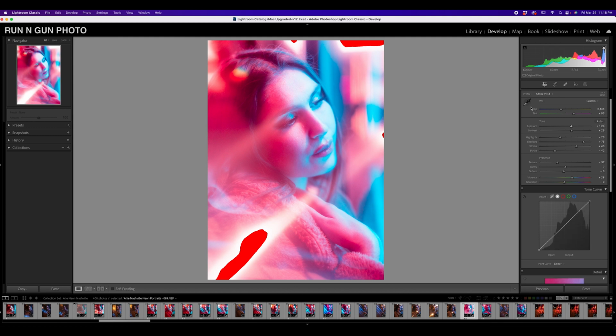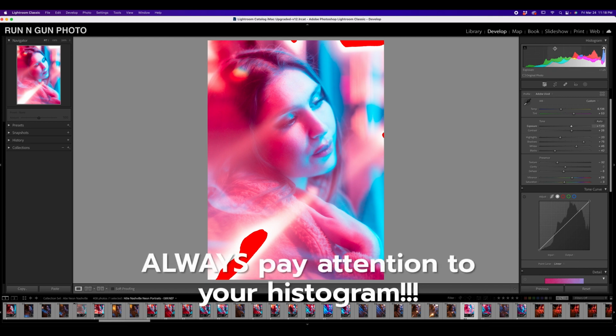That's why this tool is extremely important, especially if you're working on multiple devices or if you're one of those people that likes to work with your brightness on your monitor all the way up or all the way down. This will allow you to see where your highlights and your shadows are actually at. In addition to paying attention to your histogram, always pay attention to your histogram.